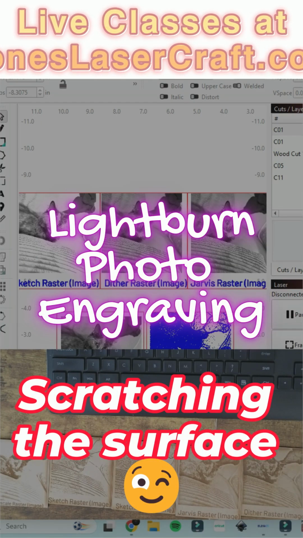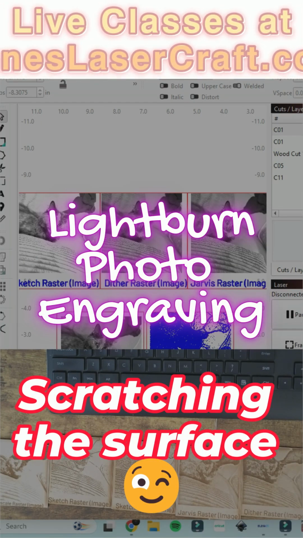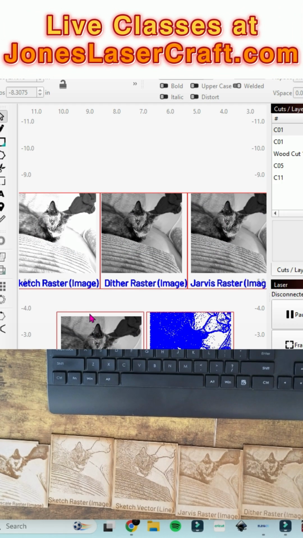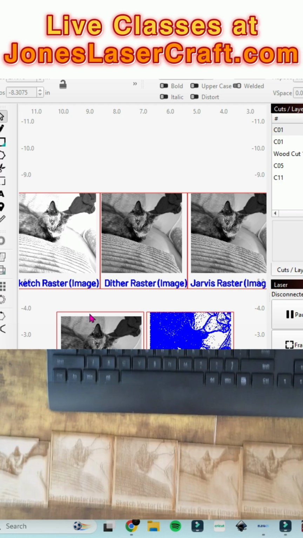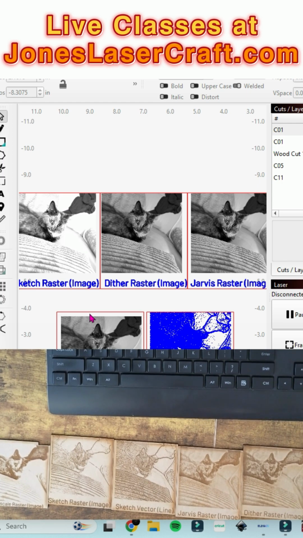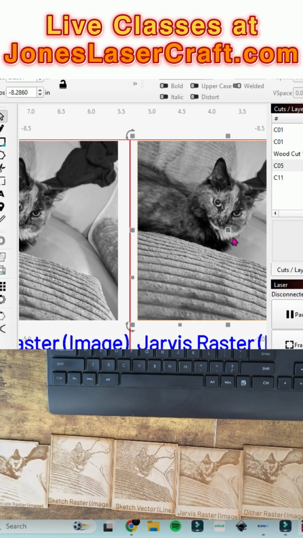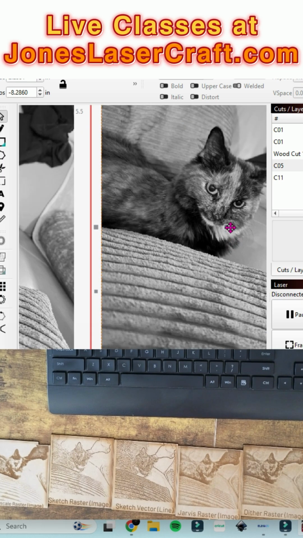Hey guys, bear with me as we go through some of this photo engraving stuff. The first thing I wanted to touch base on is the different types of photos and the different types of settings that we have in photo engraving in Lightburn. So I pulled this picture of my kitten, who, we're going to keep it family friendly, is not always the nicest.